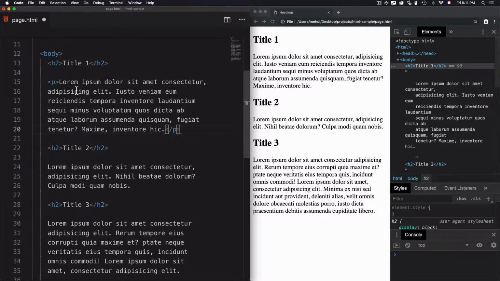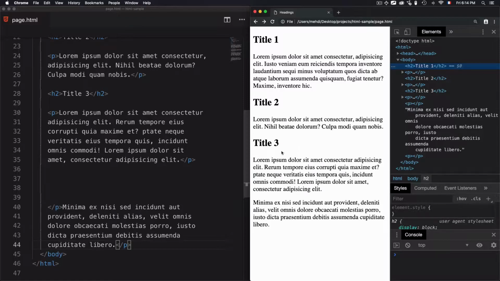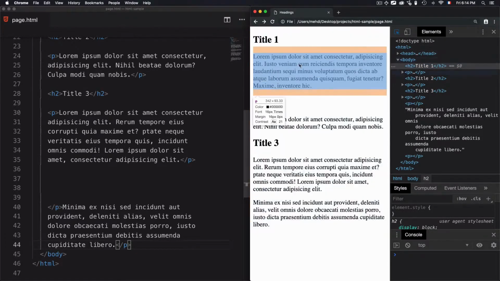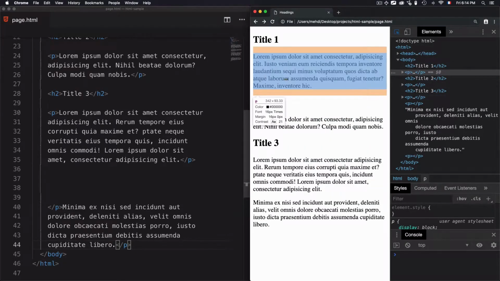So you use the open tag, then you close the tag by using this forward slash, and I will do the same thing for the other paragraphs. After doing this change and I refresh the page, you'll see that nothing changed here. I have the same structure, but now I can select the element. I can go for this paragraph, I can go for the other one. So they are considered as elements.